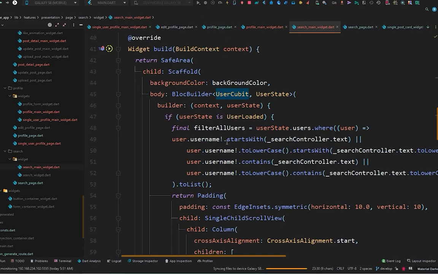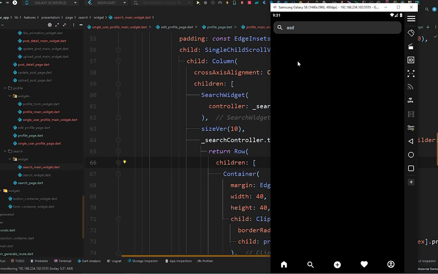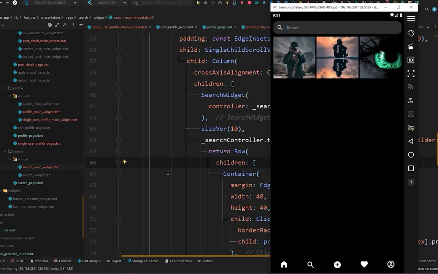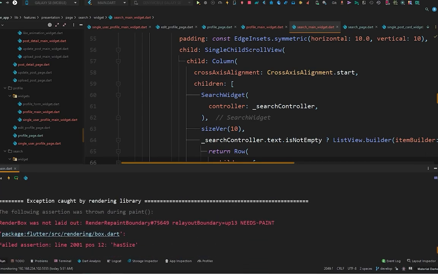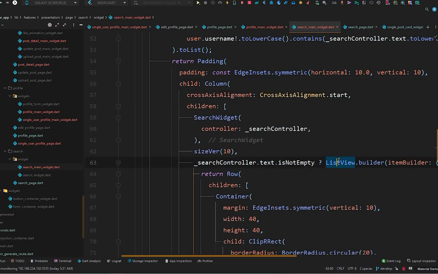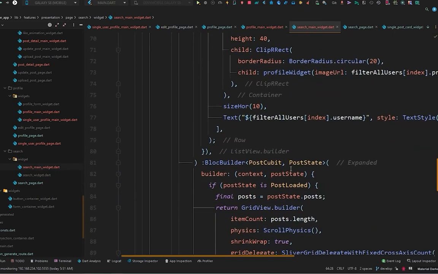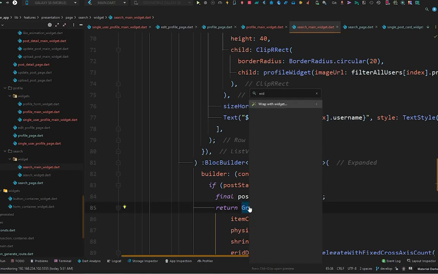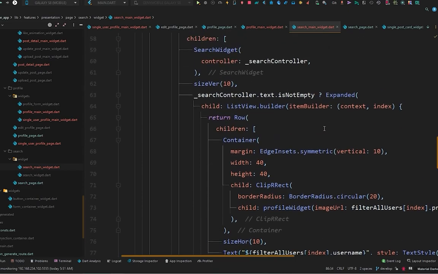Again, let's start the application to see the changes. Open up the emulator, go to the search and type some in here. You will say AST and nothing happens. When you go back, we got the posts in here. When you check the run, it says the render flow exception. So we have to remove this single child scroll view from here, make this list view widget expanded, and also this grid view. Wrap it with the Expanded widget. So when this is showing, this will take all the space, and if this is showing, this will take all its space. So that was it.